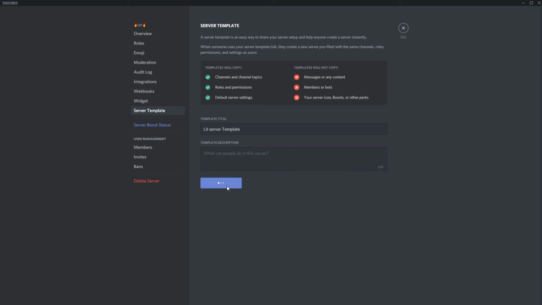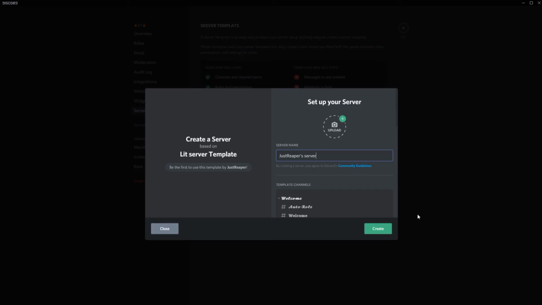That says generate template. Click that. It's going to load a template link, and you can copy that, send it to people, whatnot. And you can also view the template.